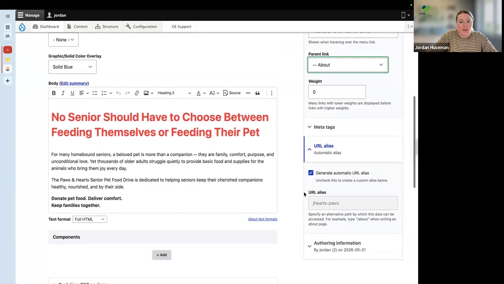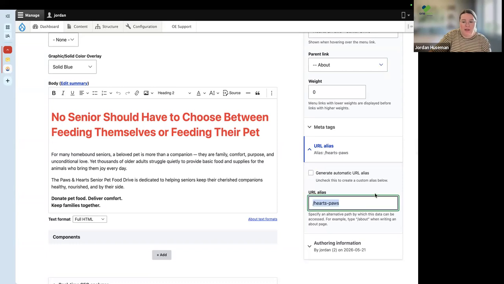And as we go down a little further on this page, I also want to point out this generate automatic URL alias section. This by default is checked, and it's going to pull and create an alias based off your page title. But this, again, is not set in stone. If you uncheck this button, you can adjust the URL alias here. Maybe you just want it to be hearts, or maybe you have an acronym here. If you have a very long page title, maybe you want to shorten it up. So you can always adjust that as you need.